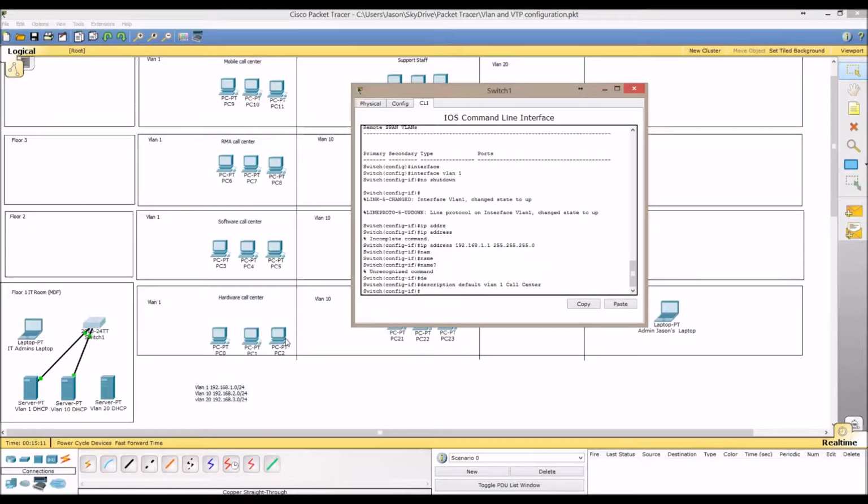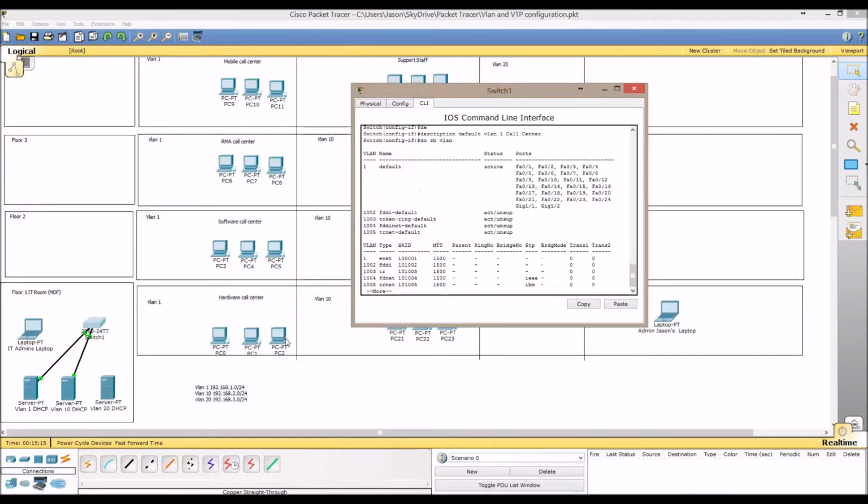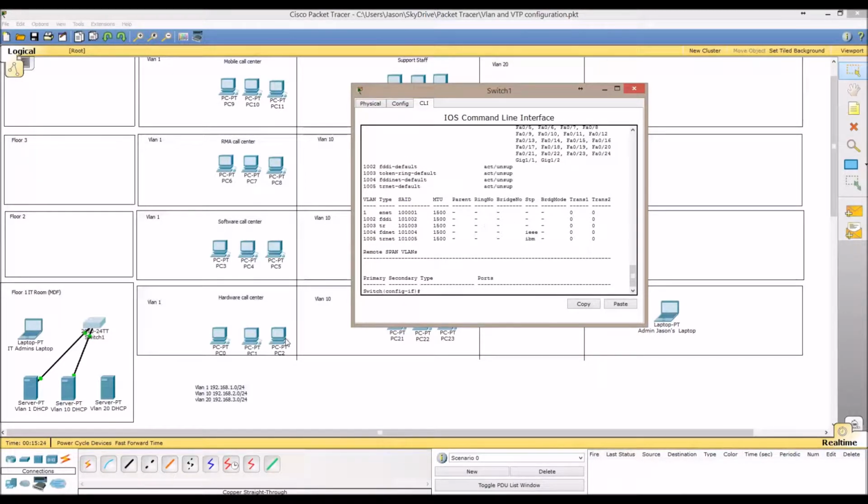Okay. All right. So that should be it. Let's do a do show VLAN. Okay. Good. And you see all the ports are in there. So you don't really have to change anything because by default they're all in there.